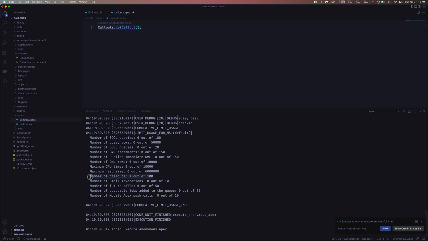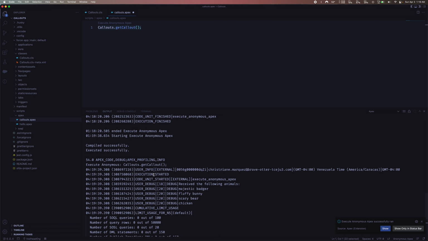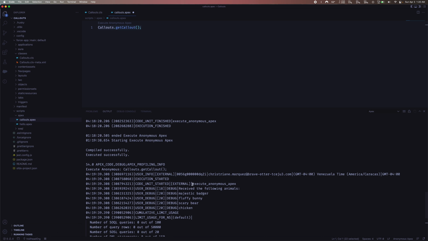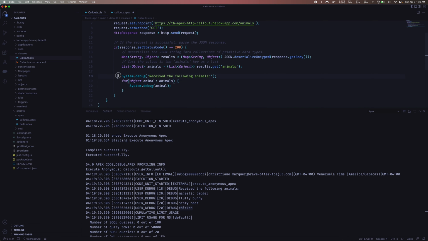So it looks like I do have this code defined, but let's see. Let's scroll up a little bit, and you'll see right here: received the following animals: majestic badger, fluffy bunny, scary bear, and chickens. And if we go back to our code, you'll see this is the first system.debug that we did. Then since we iterated through the for loop for that list of objects, we got one line for each of those animals right here.